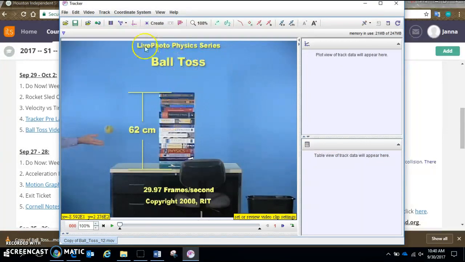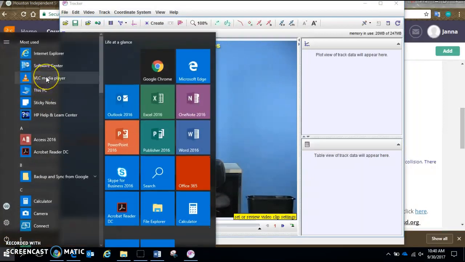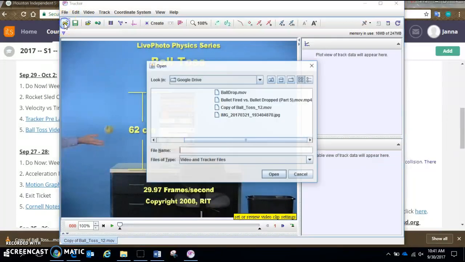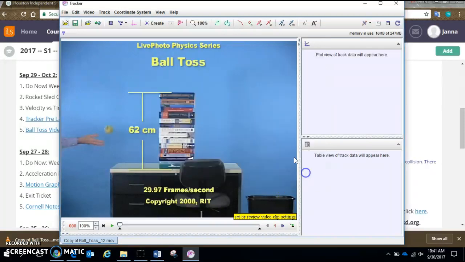Now for some people, they have trouble pulling this video inside. If that's the case, you probably need to download the VLC Media Player from the Software Center. So you're going to search VLC Media Player from the Software Center. Once I download VLC from the Software Center, I should close Tracker down, re-download the ball toss video, open Tracker back, then search, and that should help me see the video file in Tracker and open it.